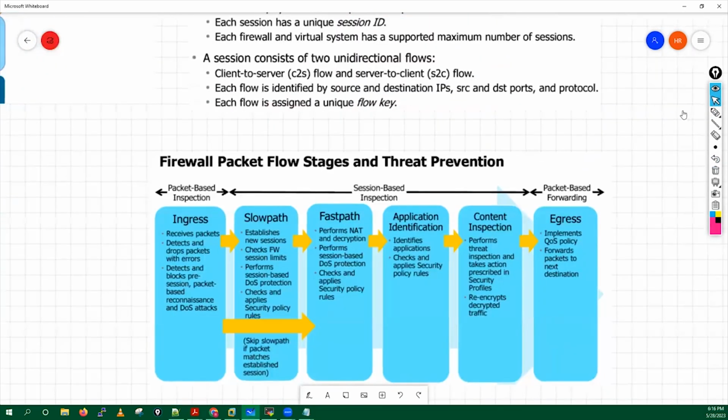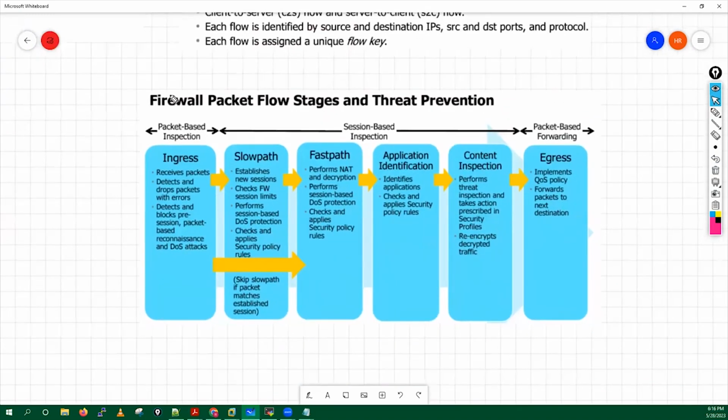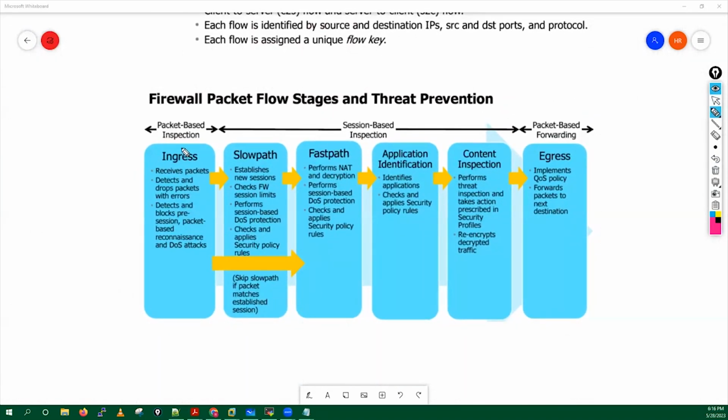So generally, what used to happen, if you will see, when the firewall receives a packet, it will put this packet into the ingress stage, and after the ingress stage we have a flow lookup. Then we have a slow path, then a fast path, then application identification, then content inspection, and after that we have egress processing or the forwarding stage. Egress stage or forwarding stage, both are the same.